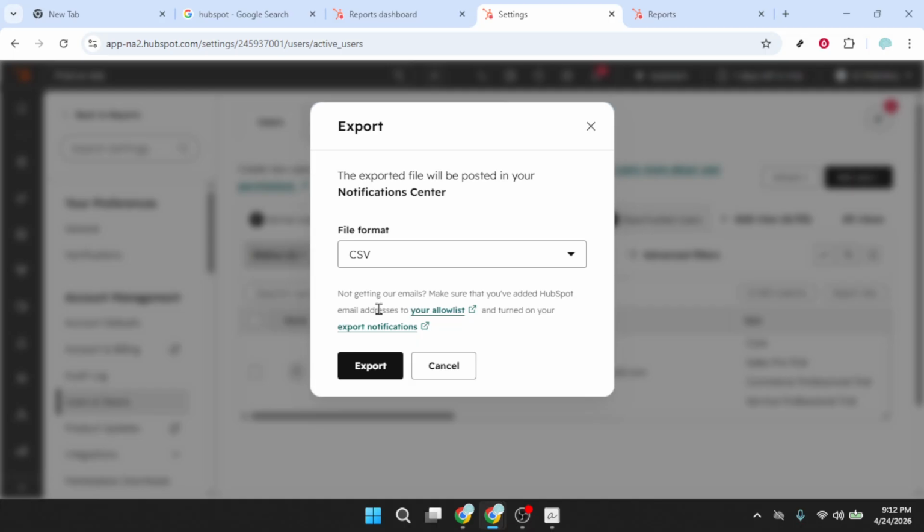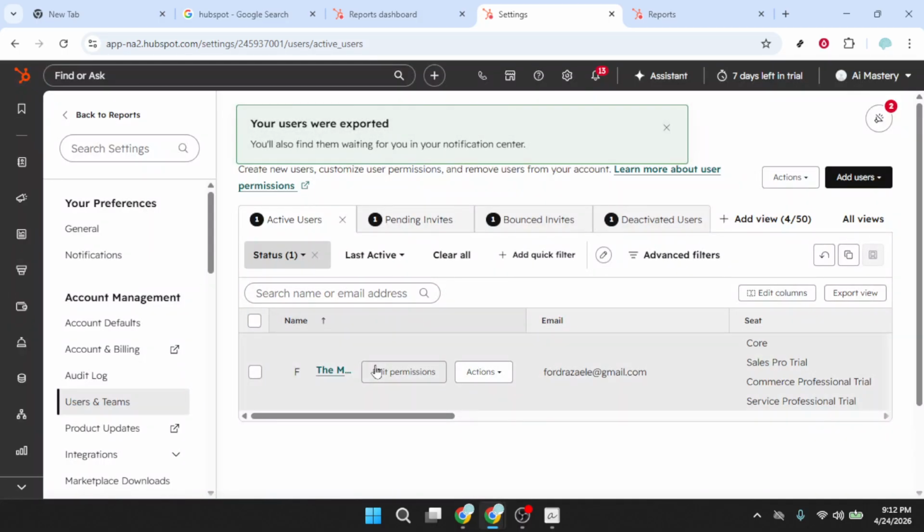After selecting the format, confirm by clicking Export. Depending on how many users you have, HubSpot may need a moment to prepare the file. You don't need to stay on this page while it processes, but keep HubSpot open.